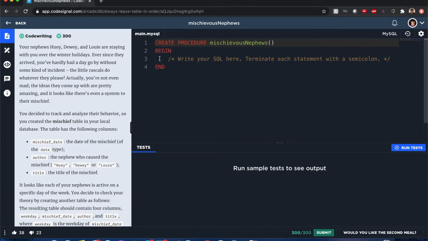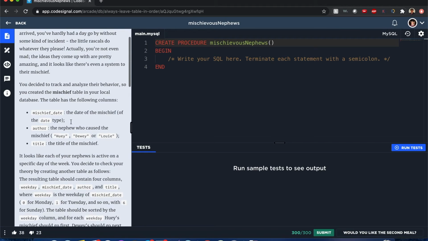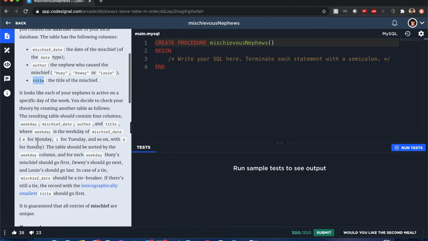Let's begin. You have nephews Huey, Dewey, and Louie with you in the winter holidays. They're little rascals that do whatever they please. So you try to analyze their behavior by creating a mischief table, and it has the following columns: mischief date, author, and title.